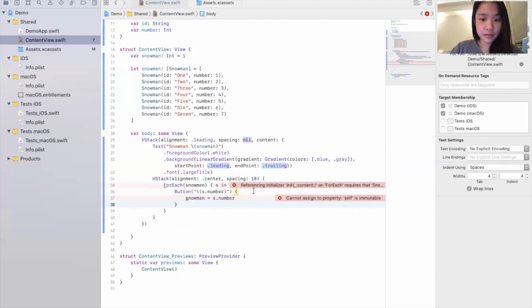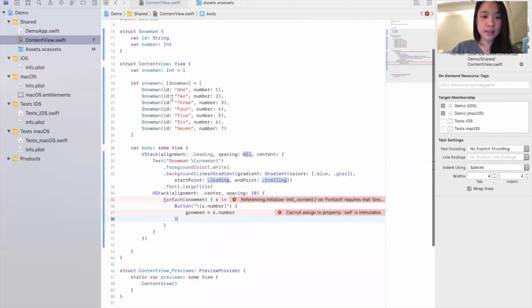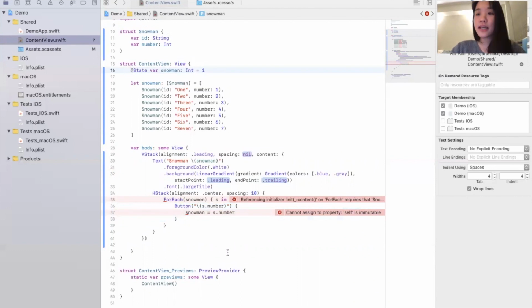So then, alright, so self is immutable. So this is basically saying that this variable can't be changed since it's being used within this button view, and to change this we can use an @State, which is saying that this variable is part of the view's state, and if it changes then the view should be updated.